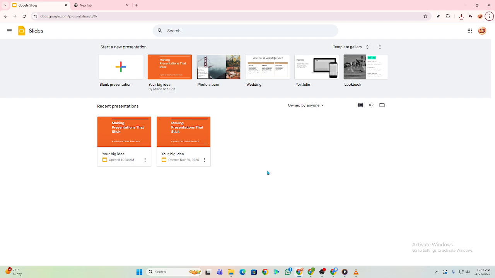Hey everyone, welcome back. In this quick guide, I'm going to show you how to change the slide size in Google Slides for the full 2026 update. It's a simple tweak, but it makes a huge difference when you're prepping presentations or exporting for videos and social media. All right, let's jump right in.